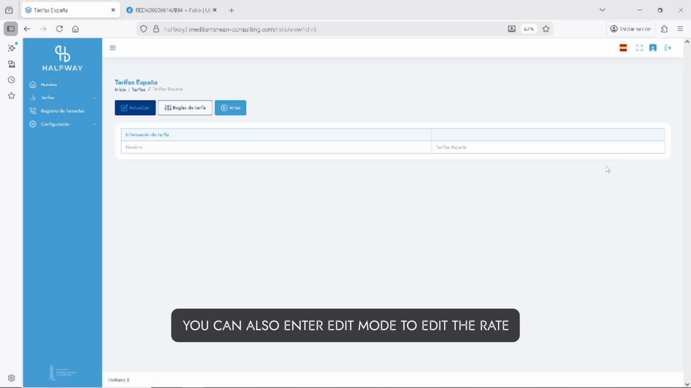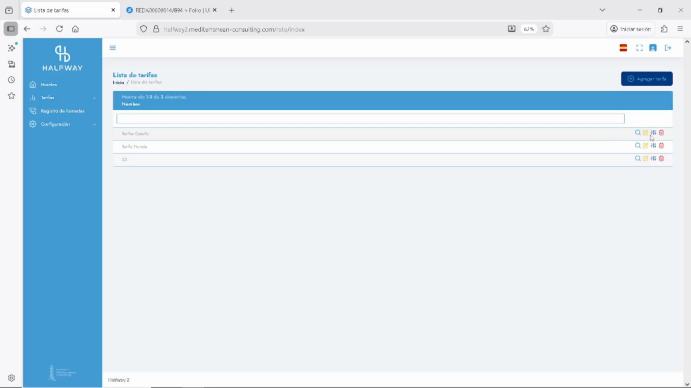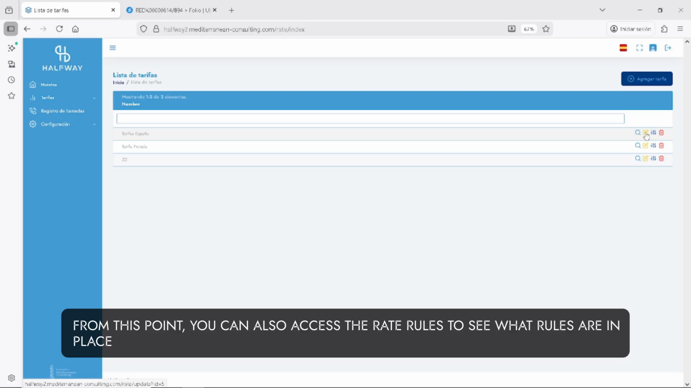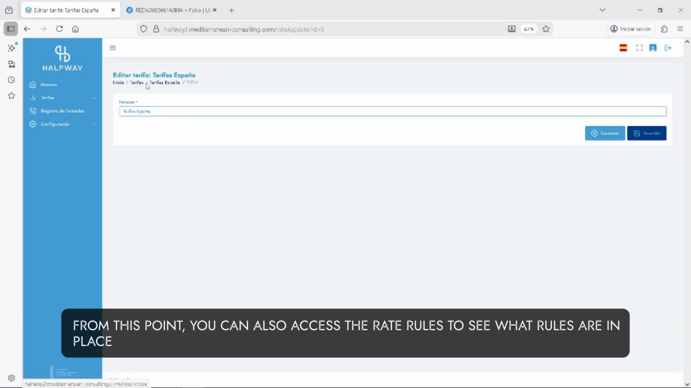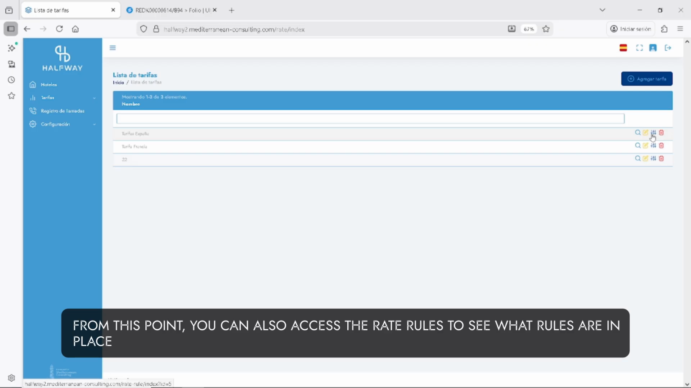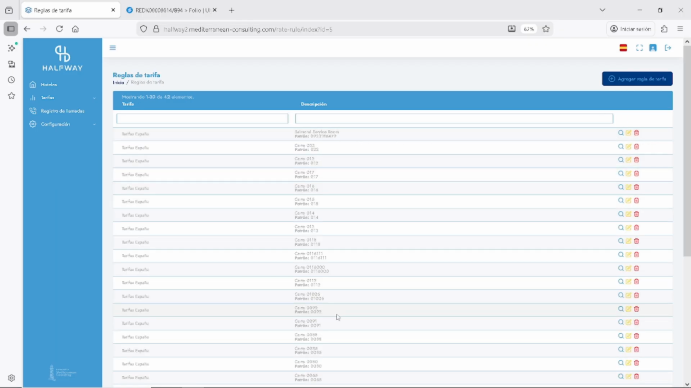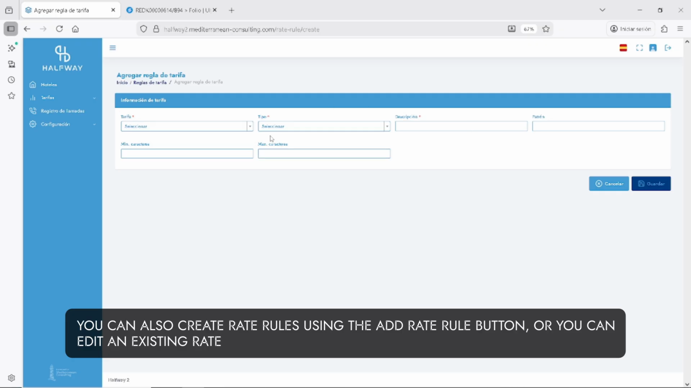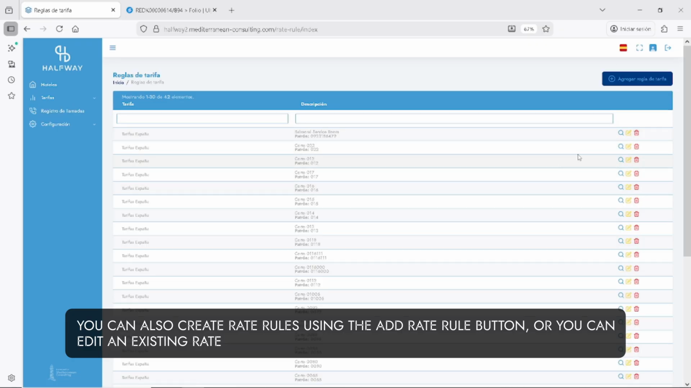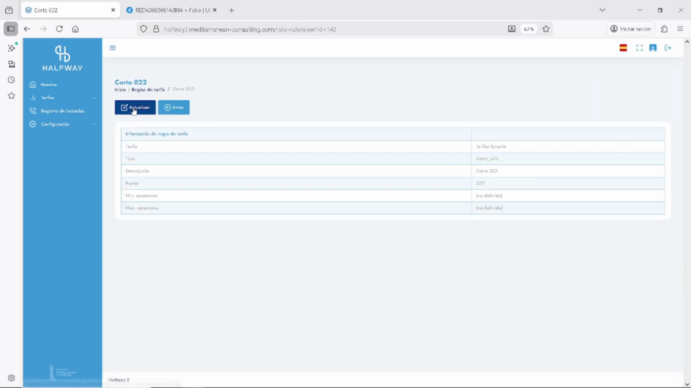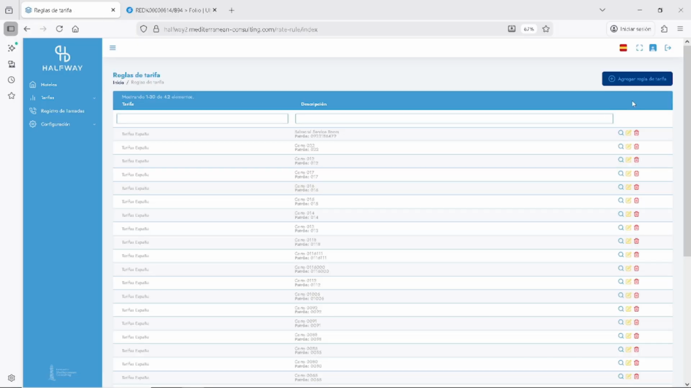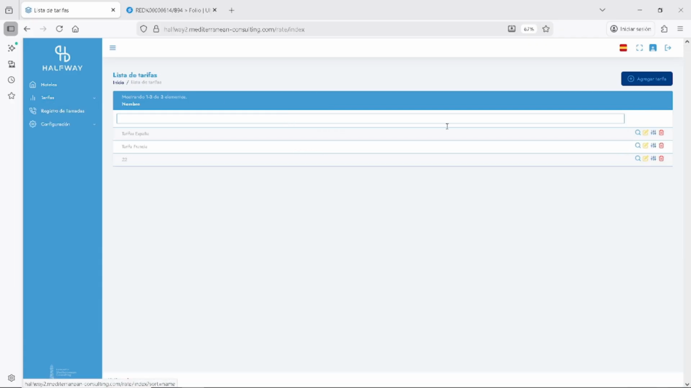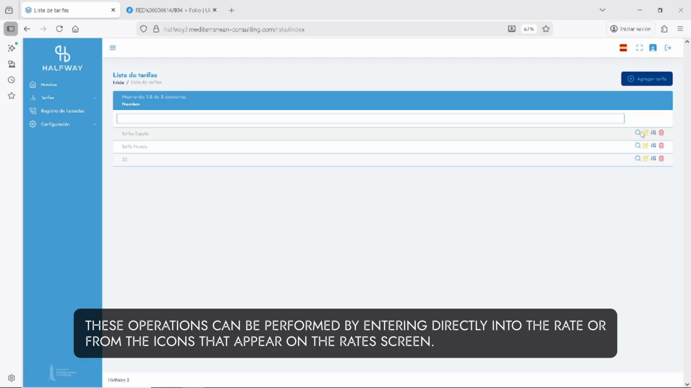You can also enter Edit mode to edit the rate. From this point, you can also access the rate rules to see what rules are in place. You can also create rate rules using the Add Rate Rule button, or you can edit an existing rate. These operations can be performed by entering directly into the rate or from the icons that appear on the rates screen.